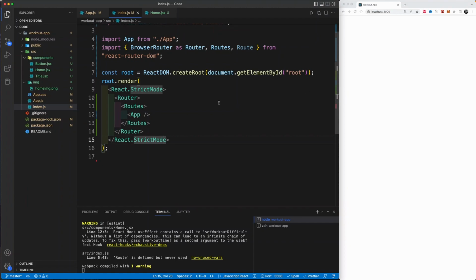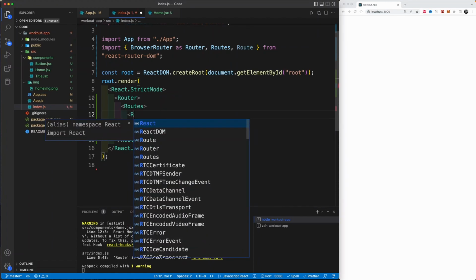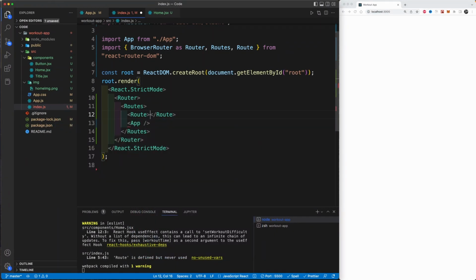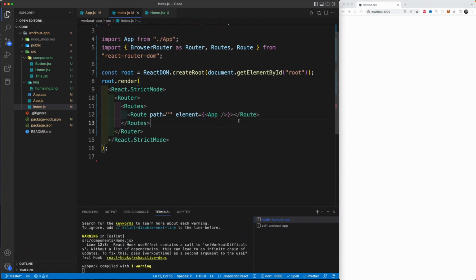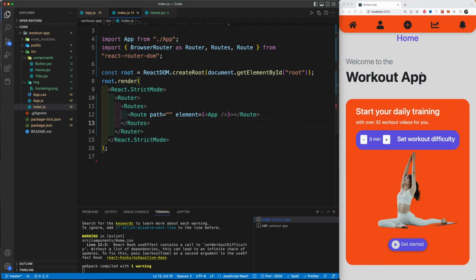Now this is going to break, because this is now looking for a route. So our very first route, let's type in here Route and opening and closing tag, will have the path as nothing, and the element that it is going to look for will be the App. So this component right here. And now voila, there it is.